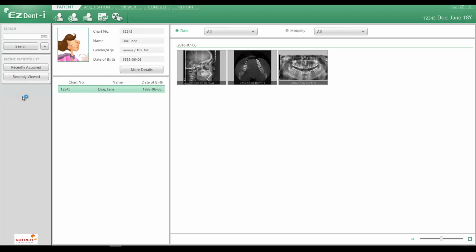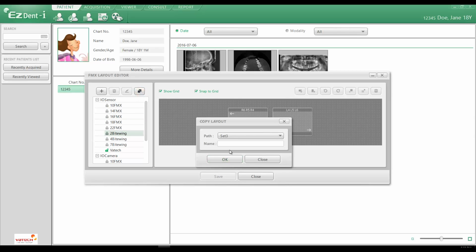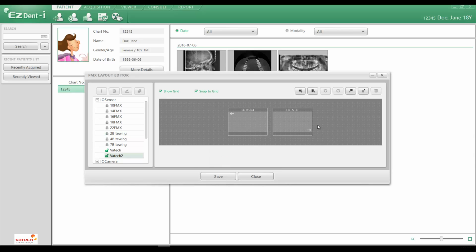We can also modify an existing layout, so go back to our layout editor, and then from there we'll take one that is similar to what we want to use, copy it, and give it a new unique name, in this case Vatek 2. Assign this also to set number 1, select OK, and now we've saved it to set number 1 as part of our layouts. From here we can modify this by left clicking and moving these frames to our new location, and then add 2 vertical PAs if we want.